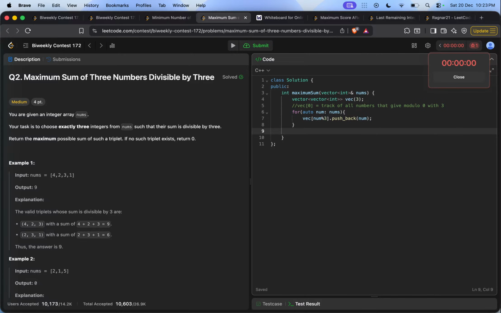Now what do we need? We need to sort in descending order all the three vectors or track arrays we have created. To sort in descending order, just use reverse begin, rbegin. Now we need to do the same thing for the vectors with modulo 0, modulo 1, and modulo 2.